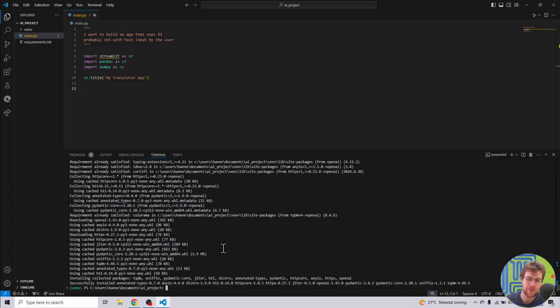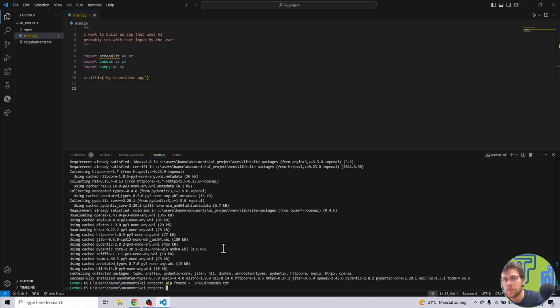Okay, and we could do pip freeze again. It's going to get really busy. There's other ways of just saving the essential packages. But I forgot the command.